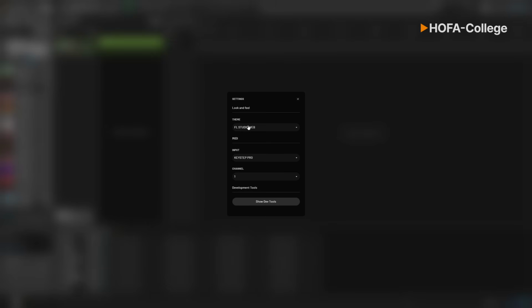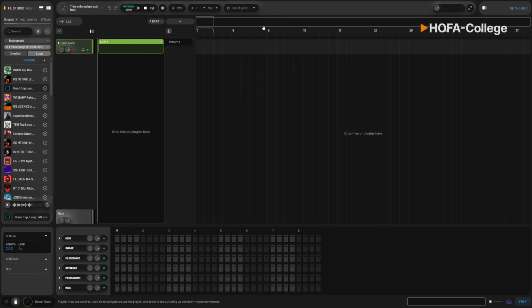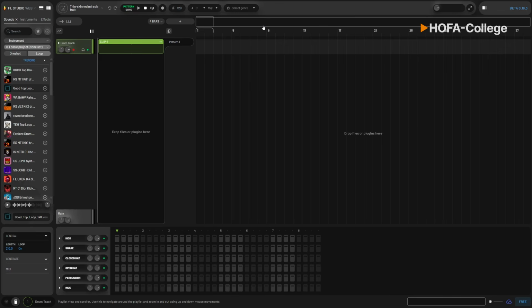The web app doesn't have a lot of settings, only our MIDI devices and the theme for the interface can be configured. Everything else, such as audio settings, is handled by the browser and operating system. In the project, we can set the basic settings such as tempo, key, and genre. The latter also influences which samples and loops are displayed, but more on that in a moment.